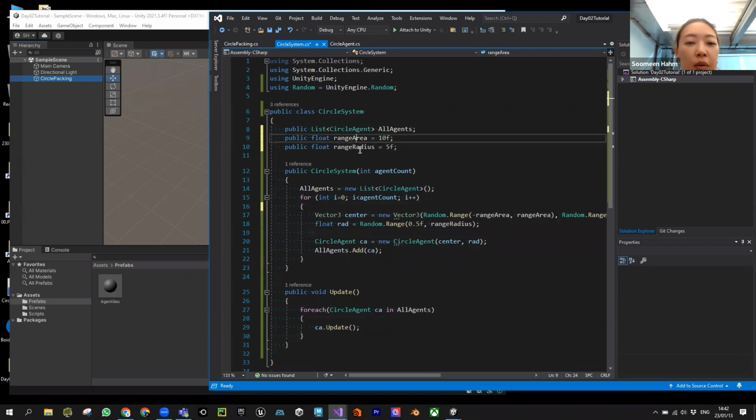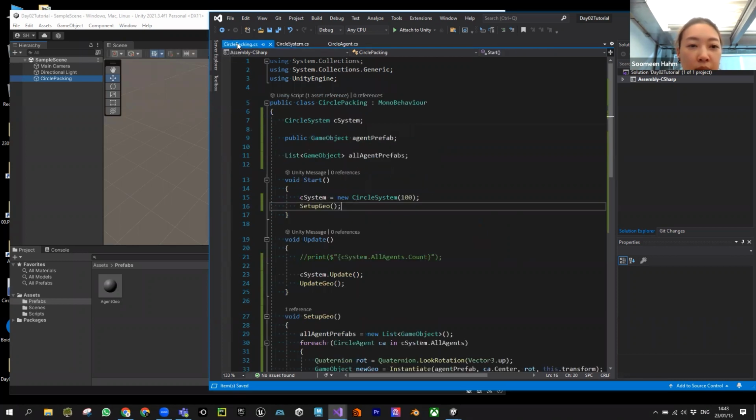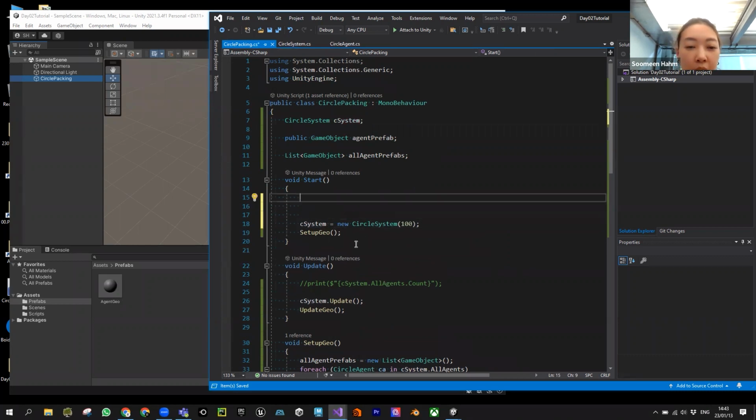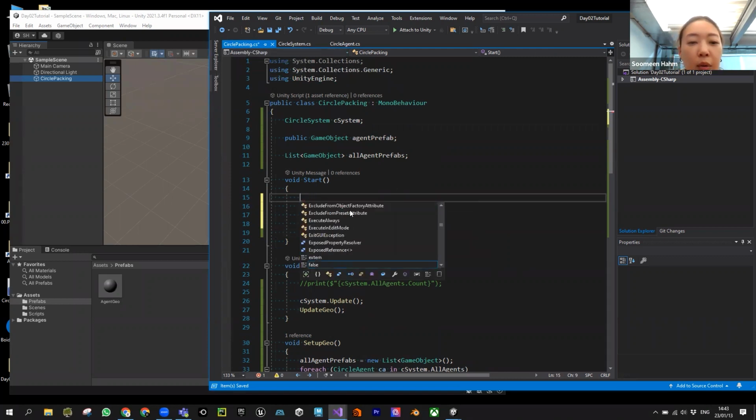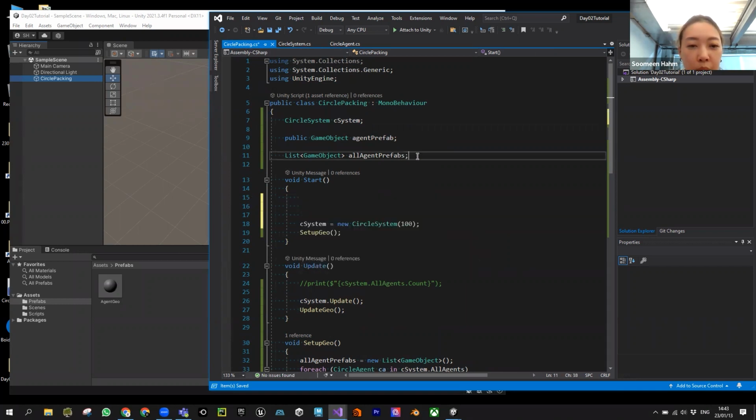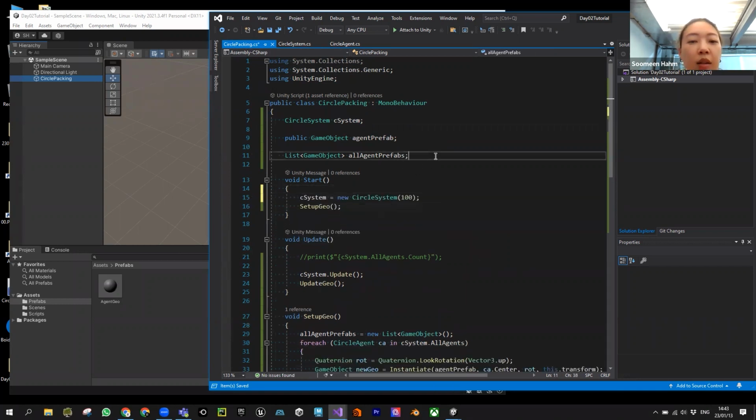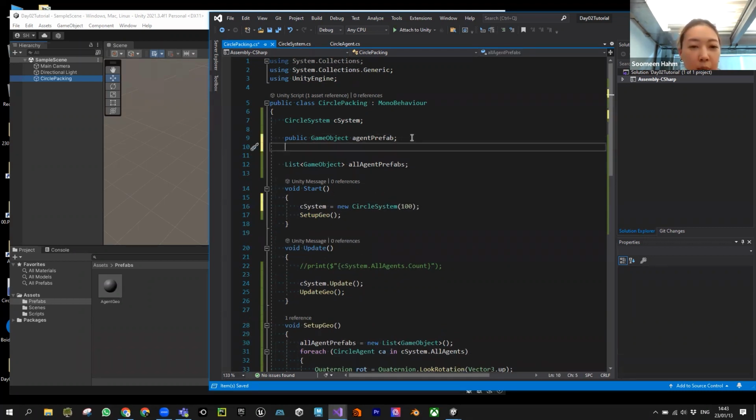So this is a default number, but actually it's okay. And then you go outside, circle packing. And then in the start, before we create the system, what we are going to do is we are going to make a float. Sorry, in the global variable, because we want this to be accessible from global.